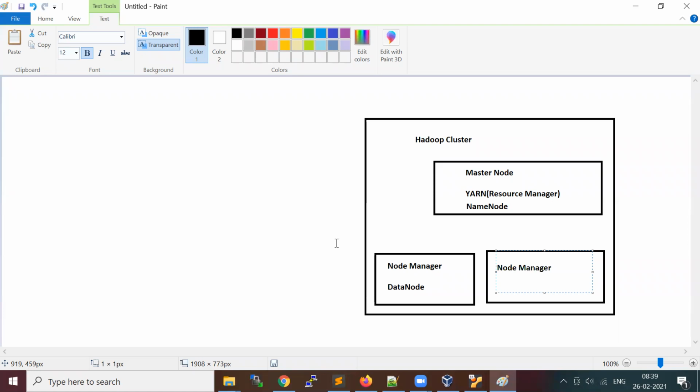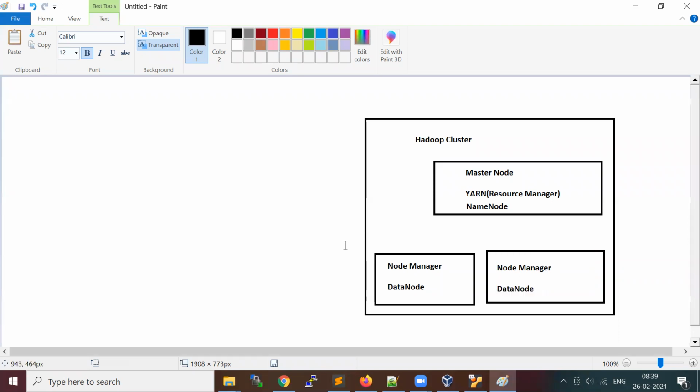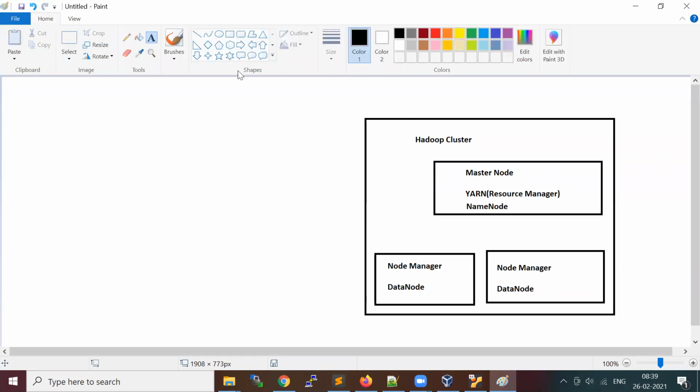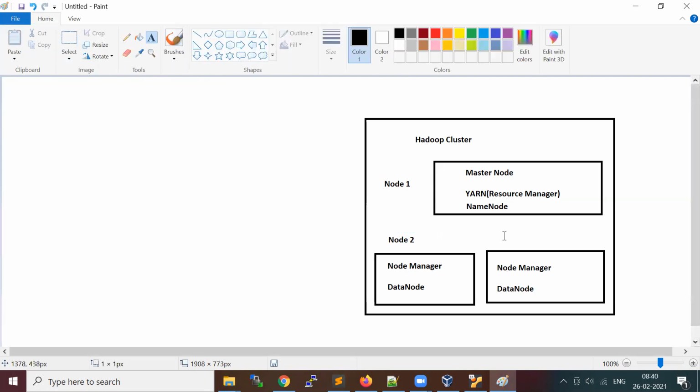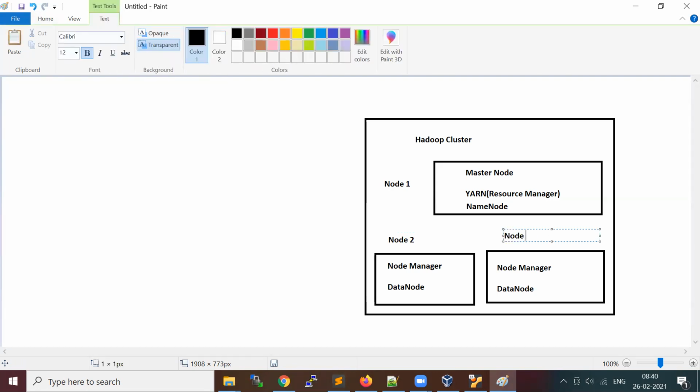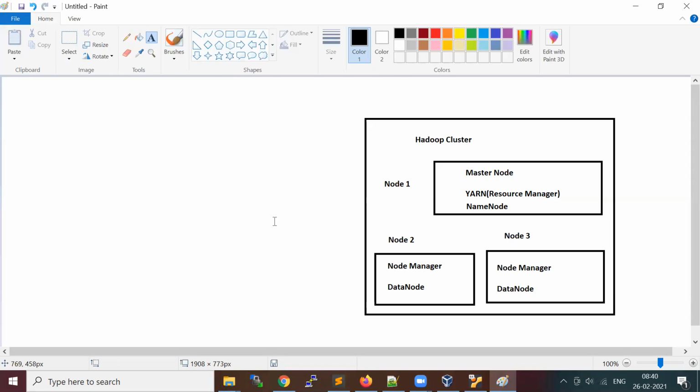So you have Node Manager and a Data Node. Okay, so this is like a simple three-node Hadoop cluster. You can think of it as a three-node Hadoop cluster. So we have node 1 here, and node 2, and node 3 here. Right?